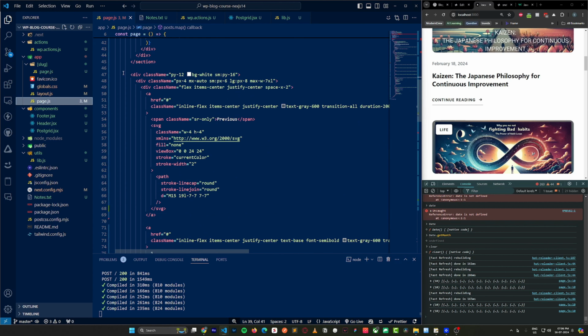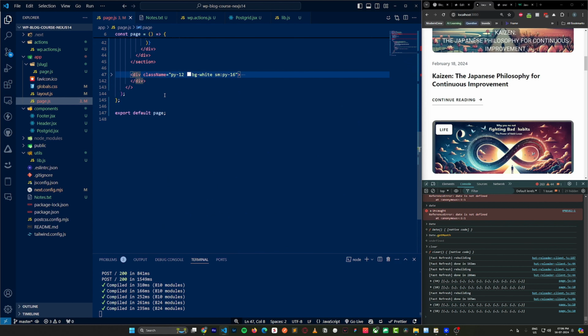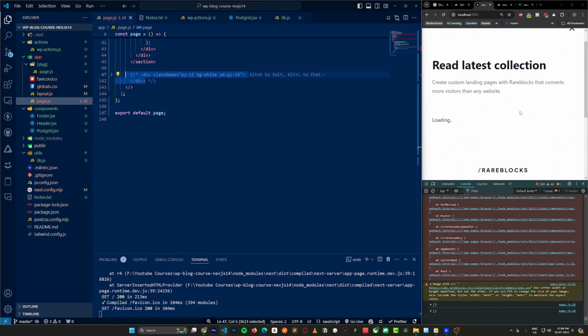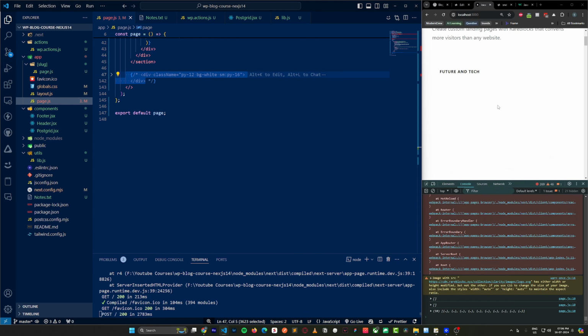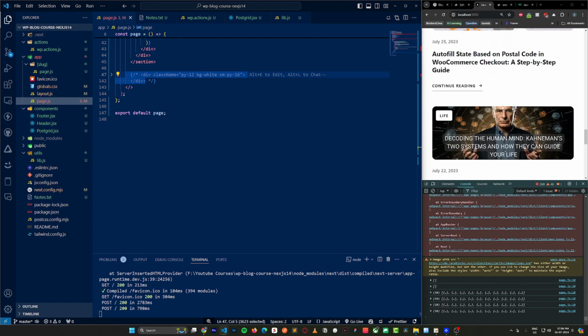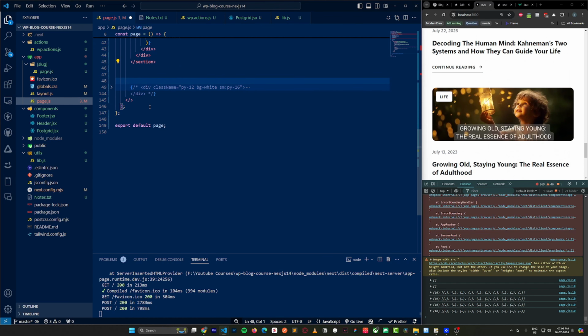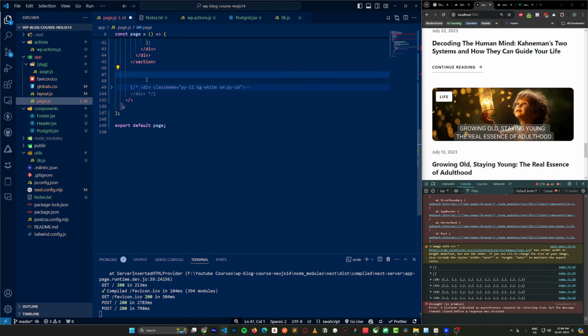Let me check this. So this is the pagination code, I believe. Let me see. Yeah, that was the pagination code, but I don't like this code actually. So let us write a simple one, because there is a lot of SVG in there and I don't want to do that. So let's go here and we'll simplify this.